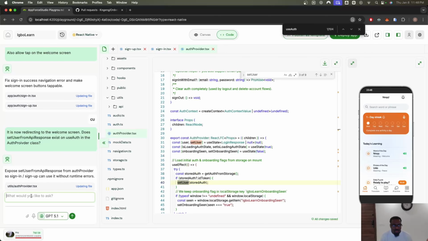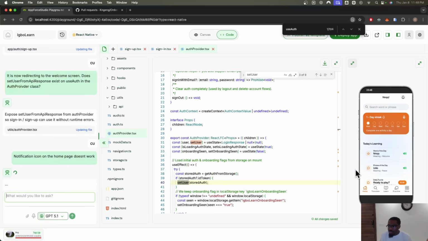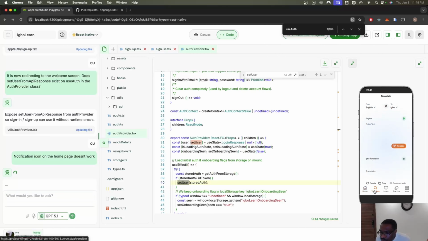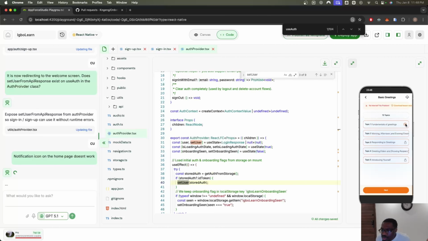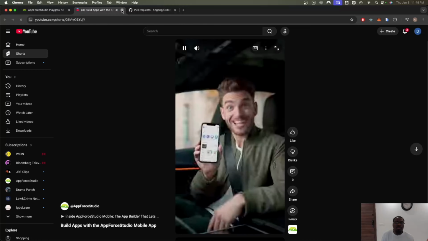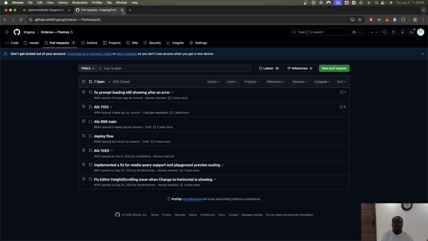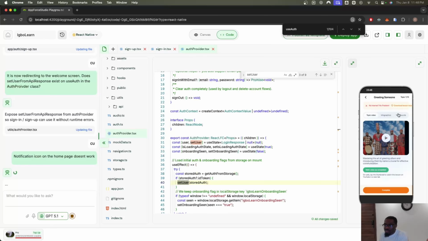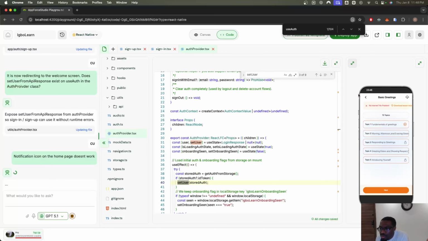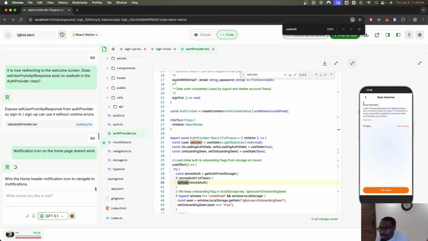Notification doesn't work. The notification icon on the home page doesn't work. It should be smart enough to know what it is. We have translate, we have learn. I can start learning, I can view topics, I can click, I can go next, I can watch the video on YouTube if I wanted to. Big news! I can go back. I can go back.